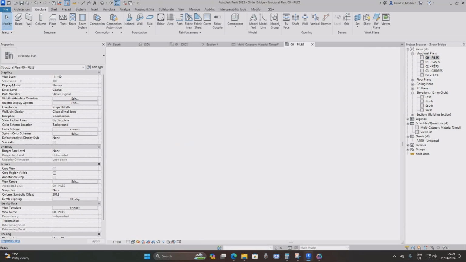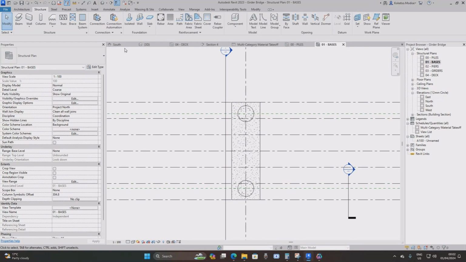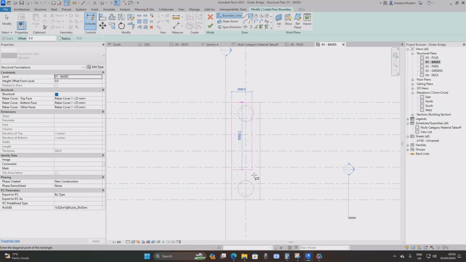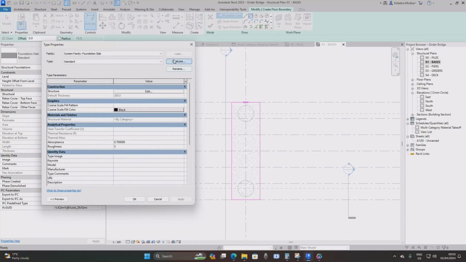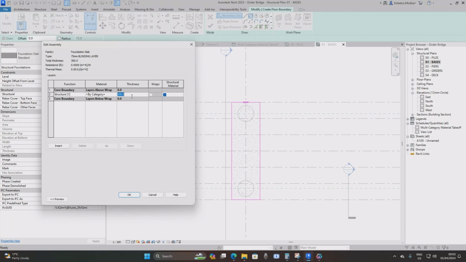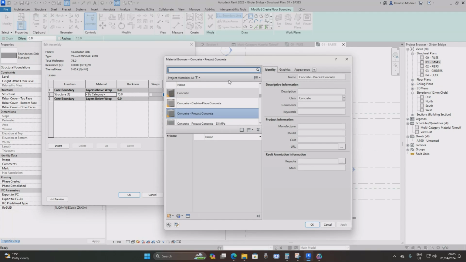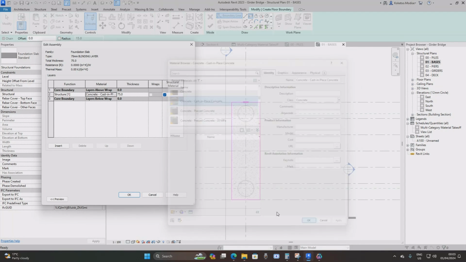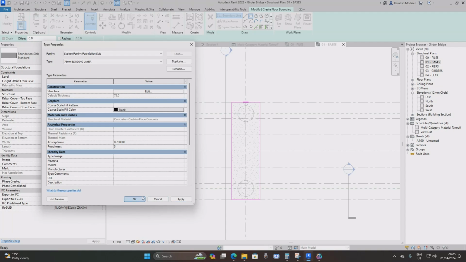So go back to your bases, and then for your piers, under foundation, you can go to slab and select your rectangle, and then just use your bases as your reference. Go to edit type, duplicate, and then name this 75 millimeter blinding layer, and say OK. Edit, set this to 75, and then select concrete cast in place. OK, OK, apply, and then OK.